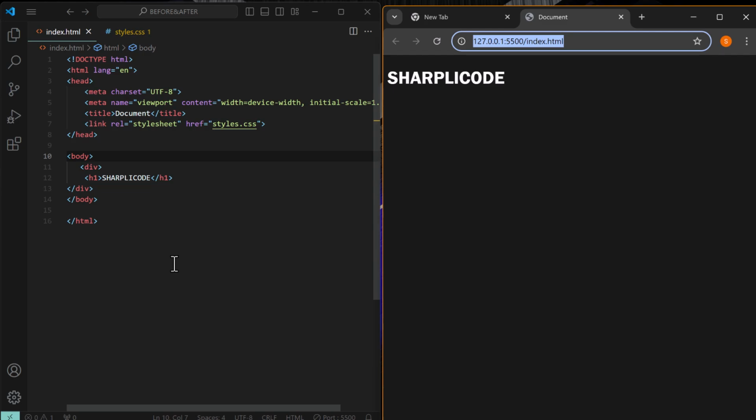Today I want to show you guys how to use the before and after pseudo element in CSS. So let us start. First I have an h1 here with opening and closing tag and content in between. And I think that is enough. So let us head to CSS.